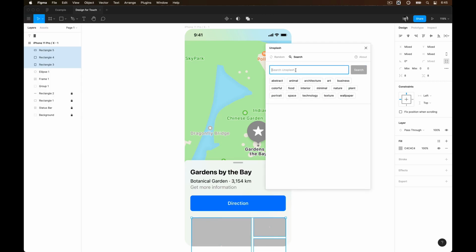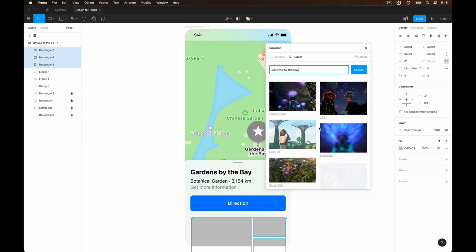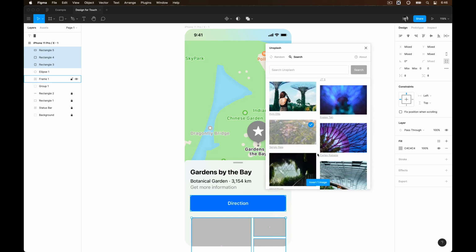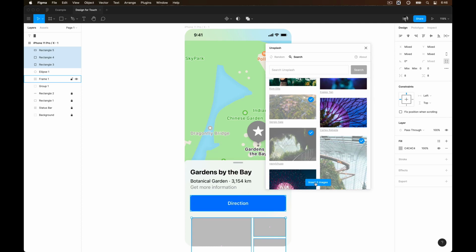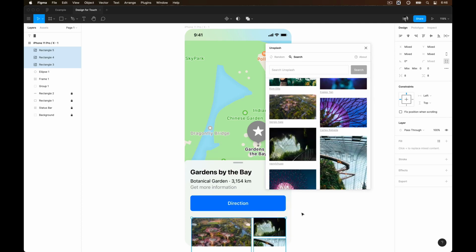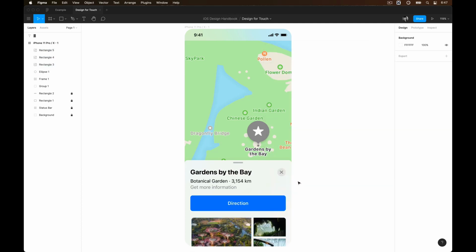And now let's search for Gardens by the Bay and you'll have the images show up. And all you have to do is select the images that you like. Once selected, click on the Insert button and this will insert the images for you. And boom, we have created the bottom card UI of the Maps app.